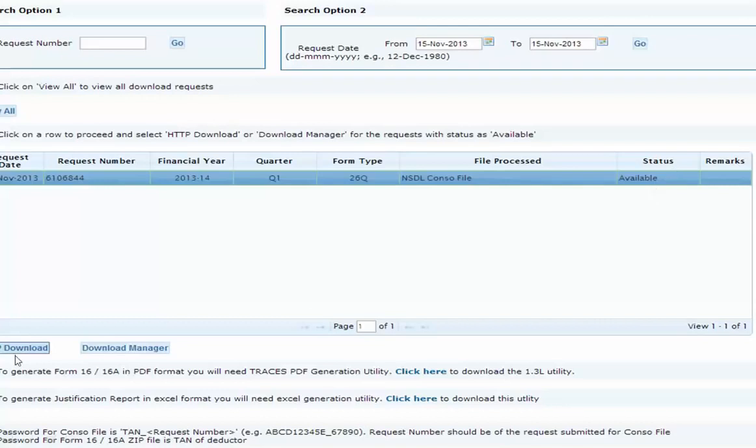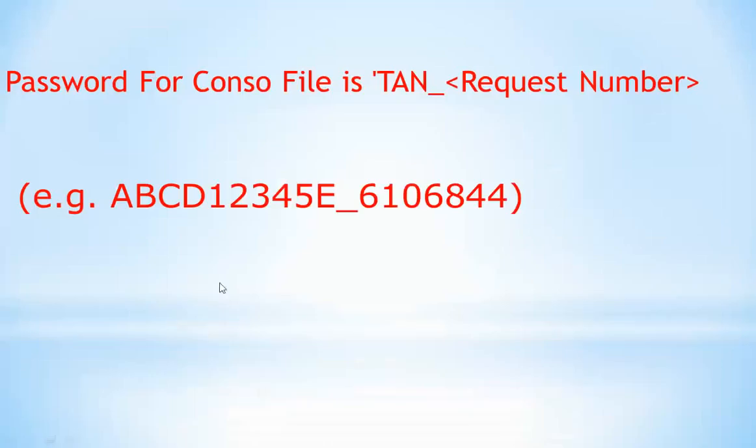And go to HTTP download and click on that. Once you click on that, a zip file will be downloaded in your system. That is a password protected file which you have to open with a password. First you have to mention your TAN number in caps lock, that means in capital letters, and then underscore and then the request number.